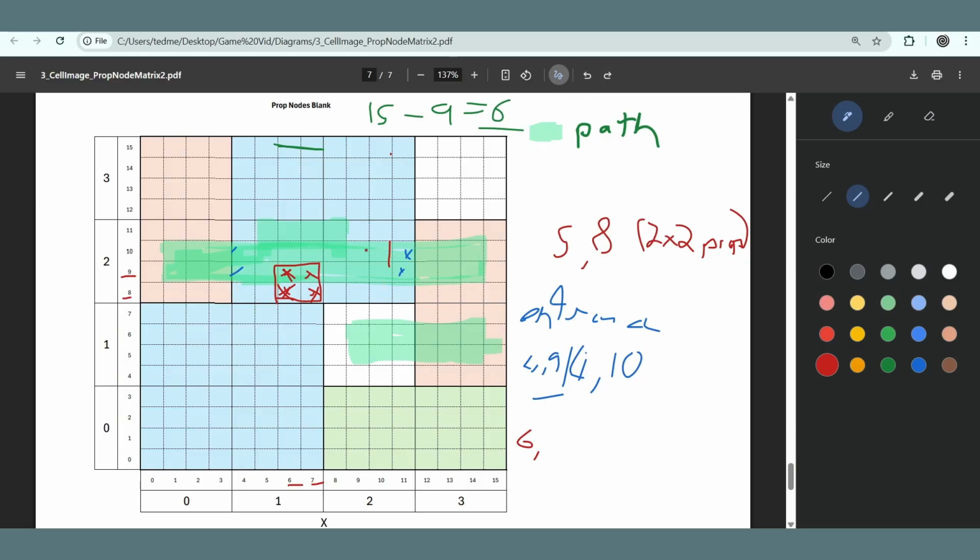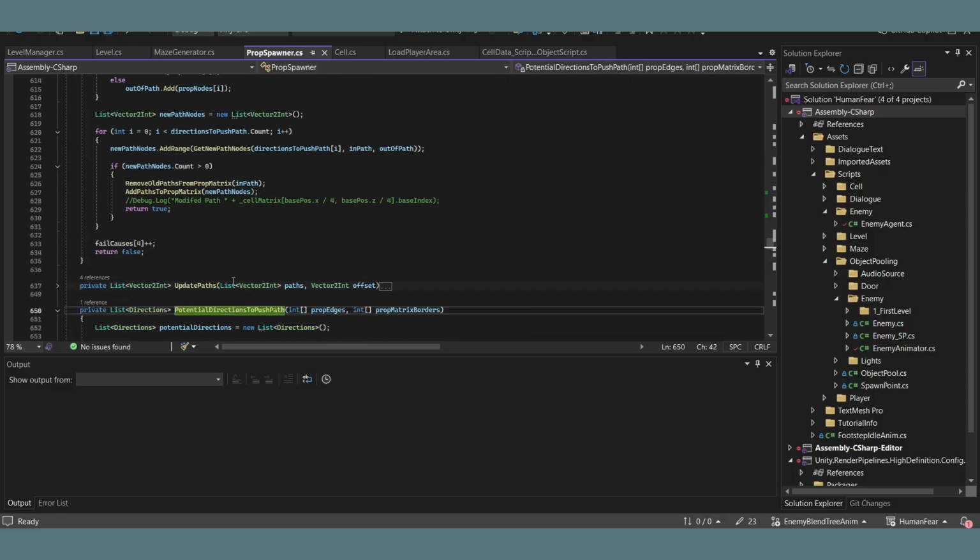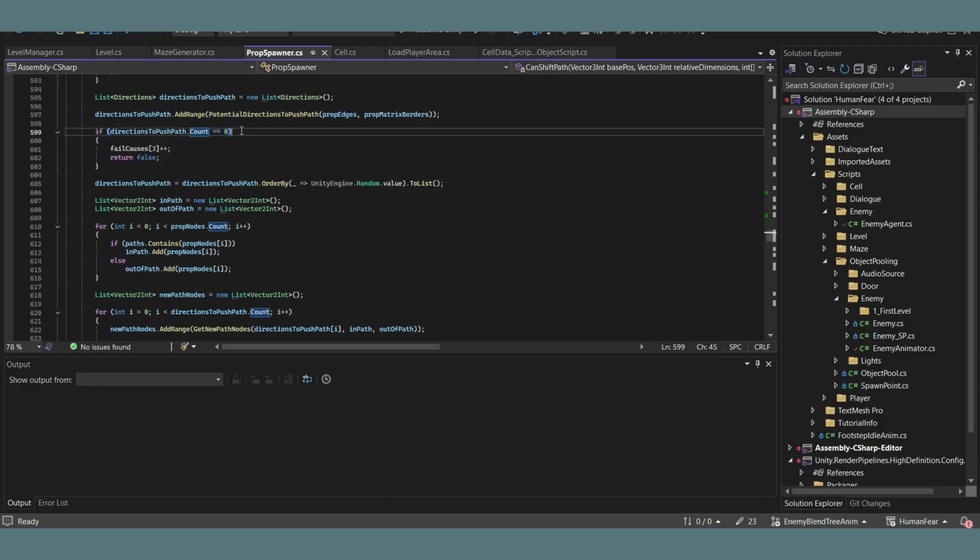So as of right now, we don't actually know that the path is just going through a straight line and we're coming in at the bottom. We just know that we're blocking it, so we don't know where to push it yet. So we just get this list of potential directions. If that list is empty, then we return.